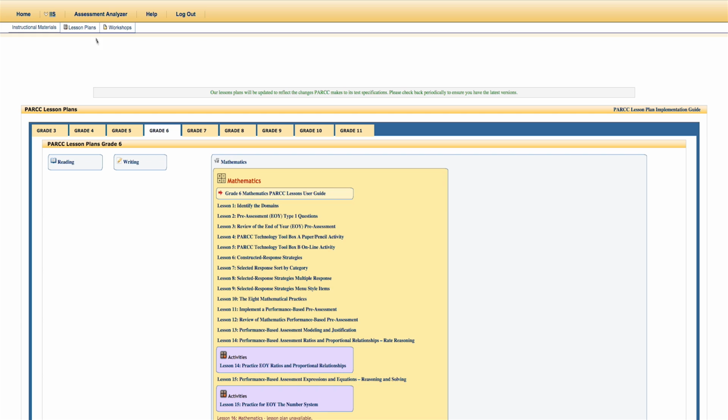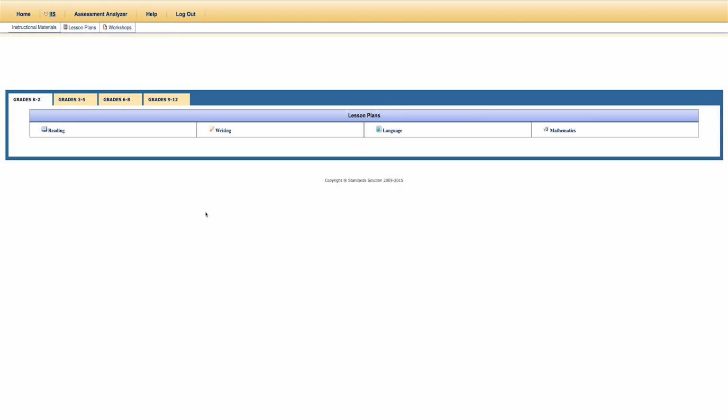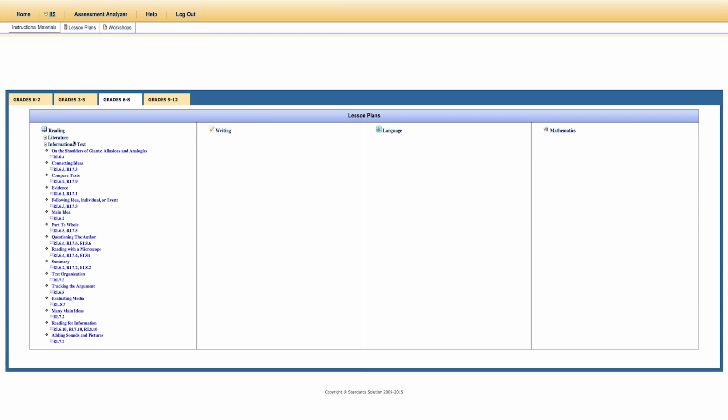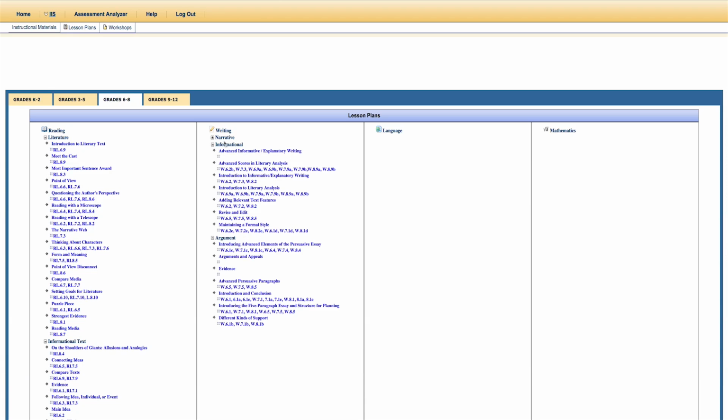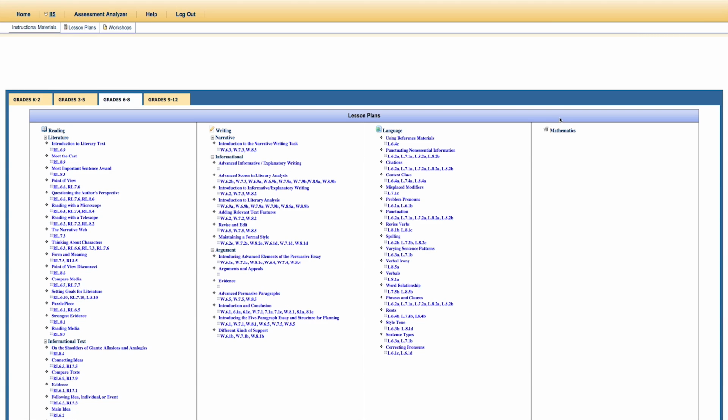We also have lesson plans for the Common Core. The Common Core lesson plans work in grade level bands. These are lesson plans to the standards of the Common Core. We have K-2, 3-5, 6-8, and 9-12. You would select your grade band and then select the area that you would like to view lesson plans for. I'll open up a couple of these lesson plans.